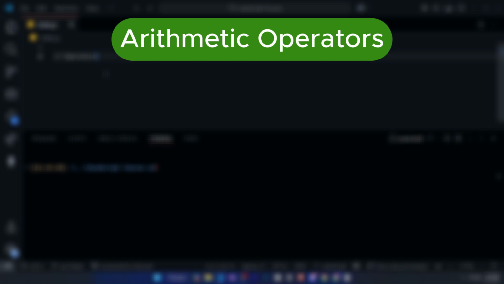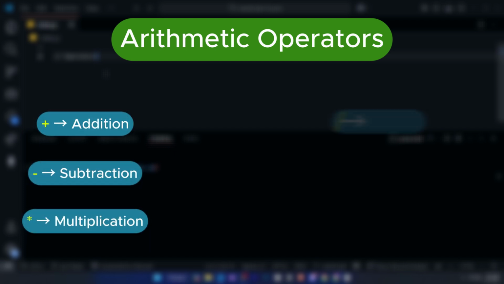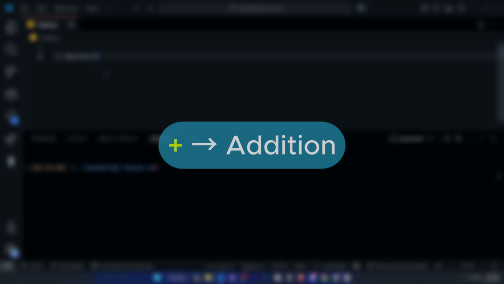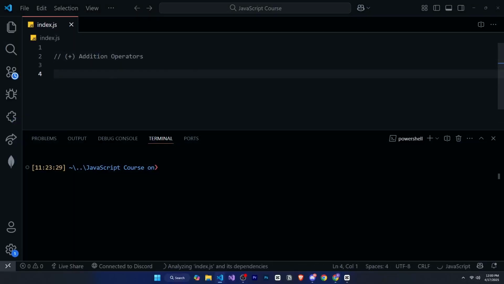So, first of all, arithmetic operators. Arithmetic operators are used to perform basic mathematical operations like addition, subtraction, multiplication, etc. There are 6 arithmetic operators in JavaScript: addition, subtraction, multiplication, division, modulus, and exponentiation, which is power. Let's start with the first one, the addition operator. The addition operator is used to add 2 numbers.